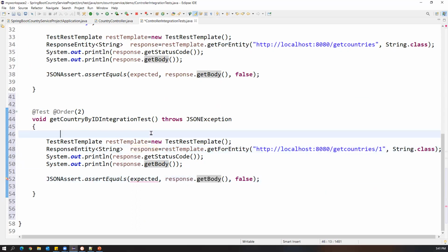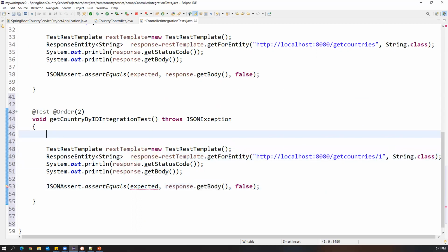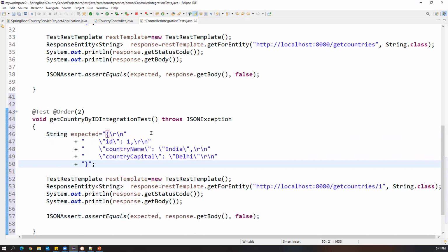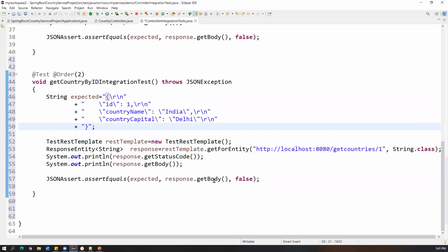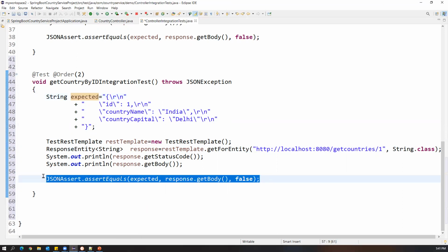So specify one string variable here, string, this is our expected data, in the double quotations, copy the same thing. So this is the data we are expecting. Once you get the response, that response body, you are comparing with our expected data. If both are equal, then my test will pass.